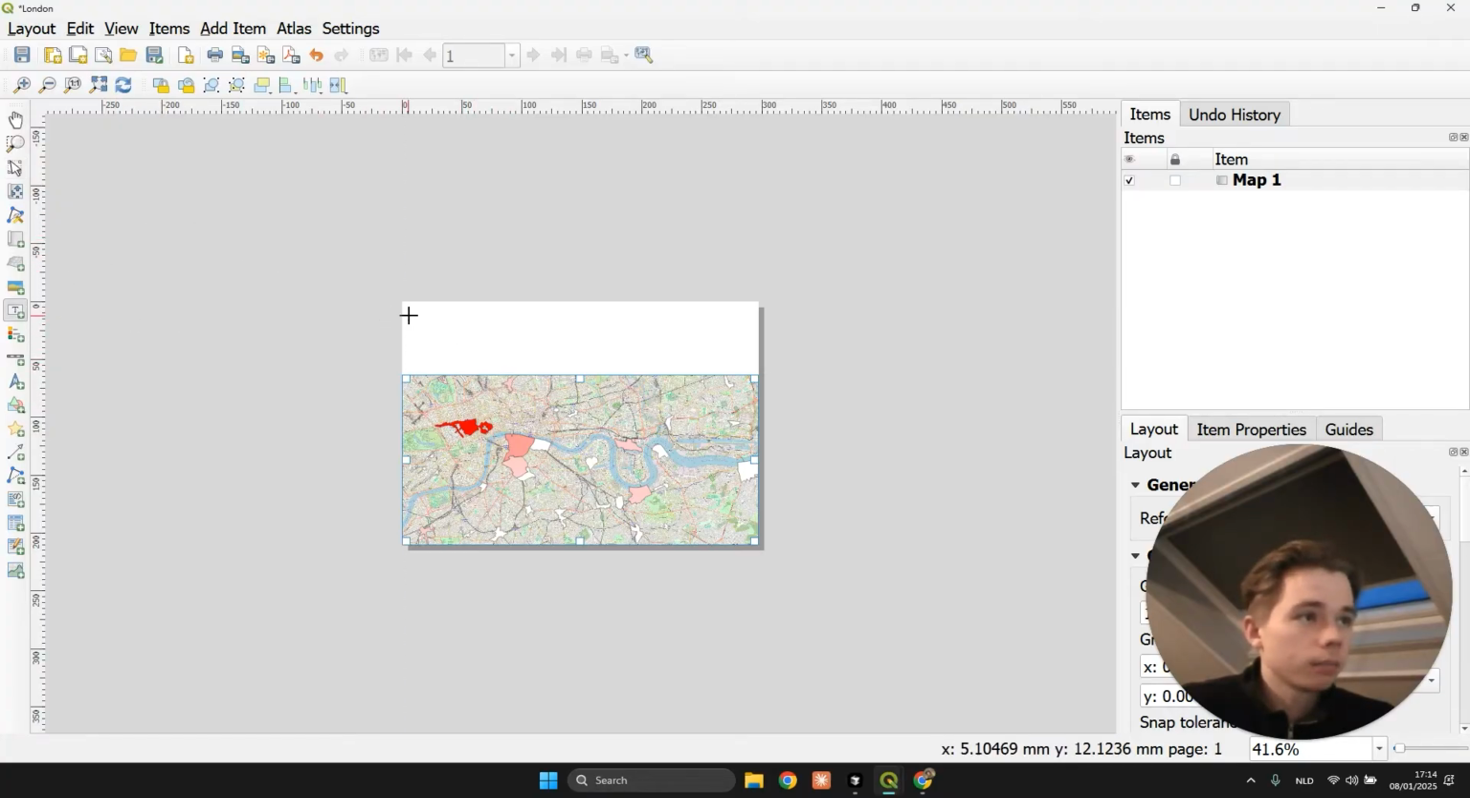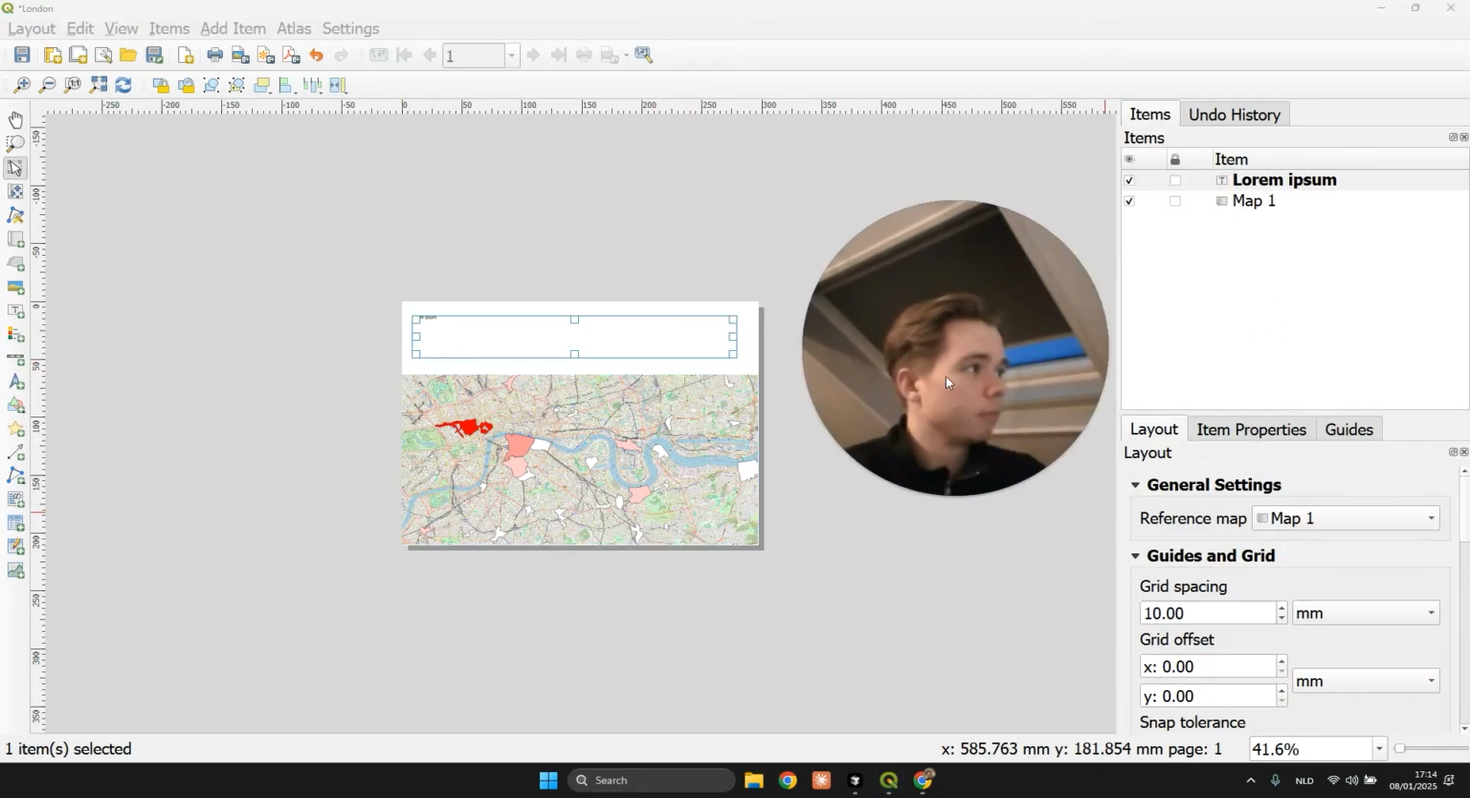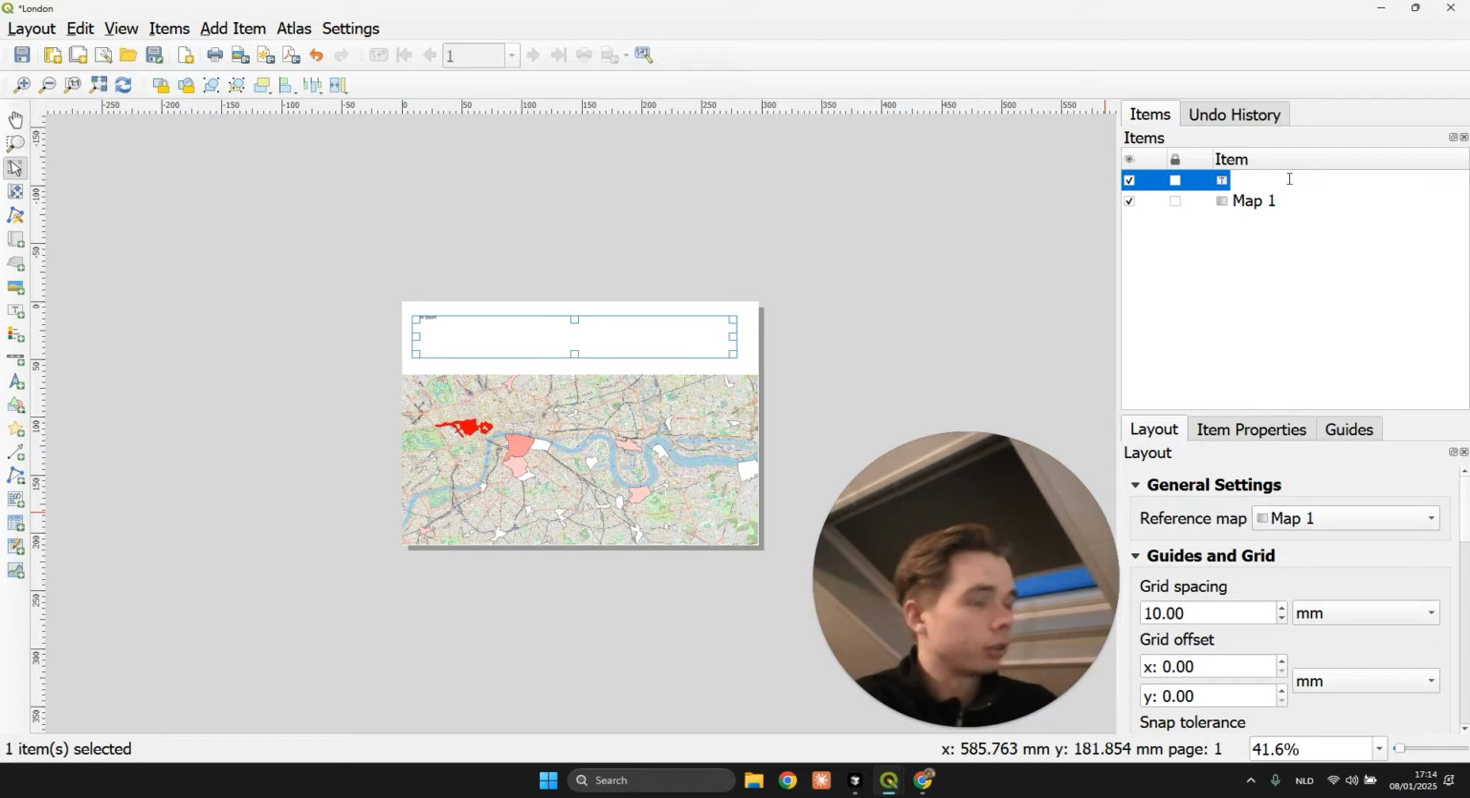I can add in a text, and I'll say whatever I want to say. So I can edit this, and I can say London, and maybe I want to make the text a little larger as well.